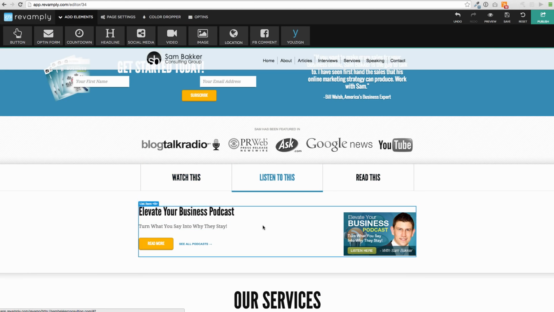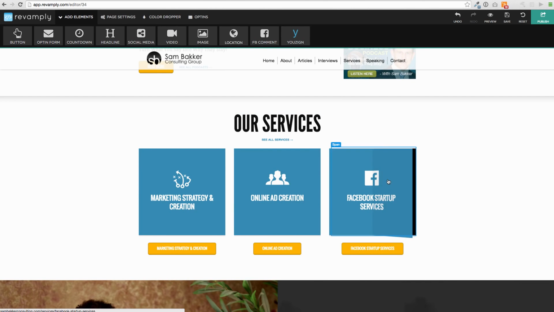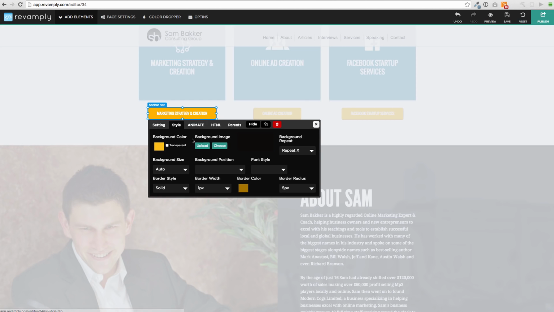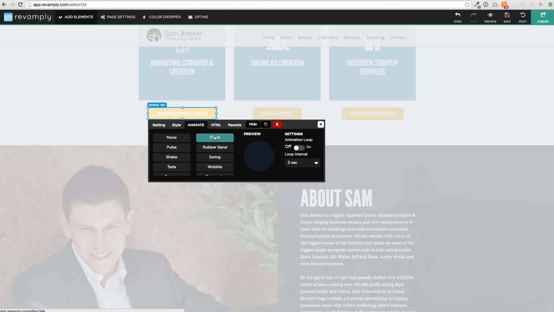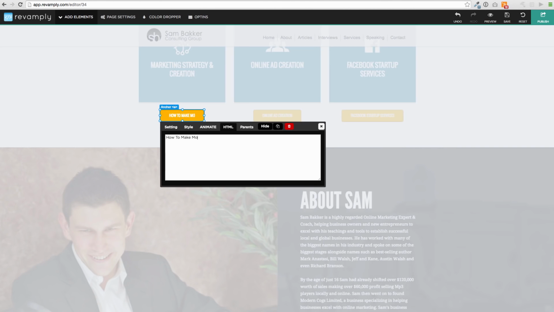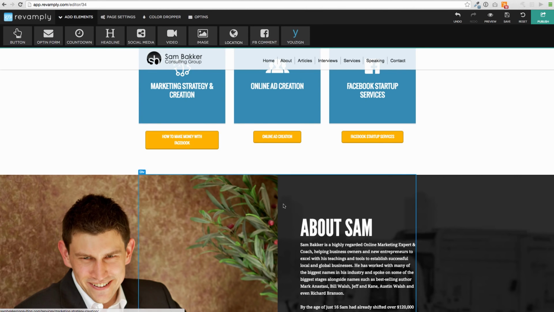These different icons here, they're sliders. We can customize any part of these, and we can also customize our services and the effects that these have as well. If we wanted to, we could click here. We could adjust the style. We could animate this button, or we could change it as well. We could say that this is instead how to make money with Facebook.